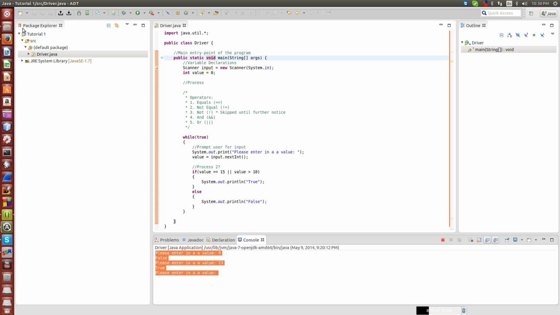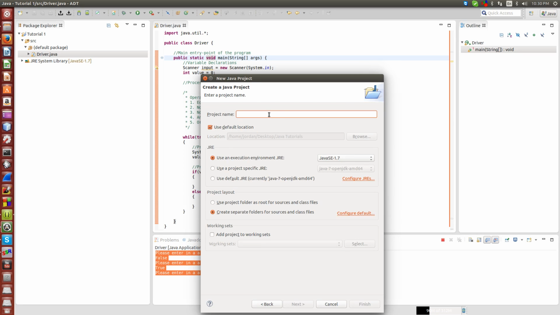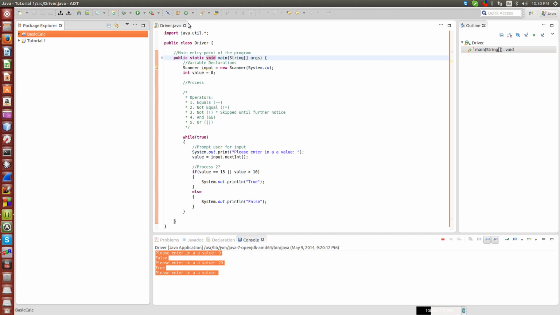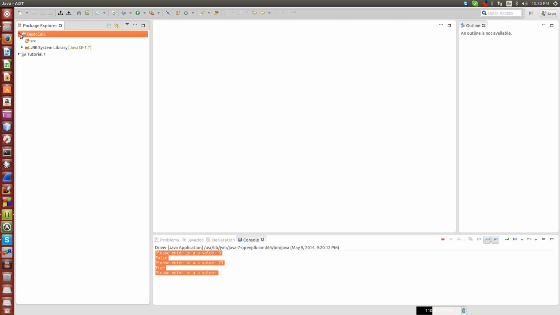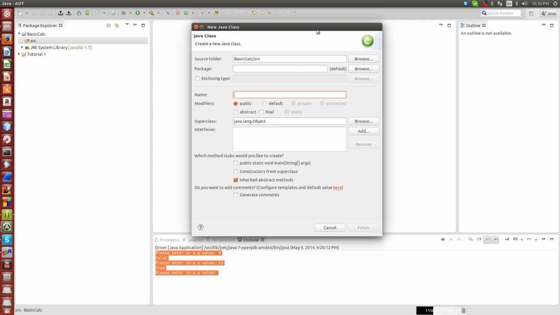And to do this, we're actually going to start by creating a brand new project. So I'm just going to click on this little window thing up here. I'm going to click on Java, and I'm going to call it Java Project, and then we're going to call it Basic Calc. And I'm actually just going to close out of this last source, and I'm going to open up Basic Calc, and under source, we're going to create a new class file, and we're going to call it driver once again.